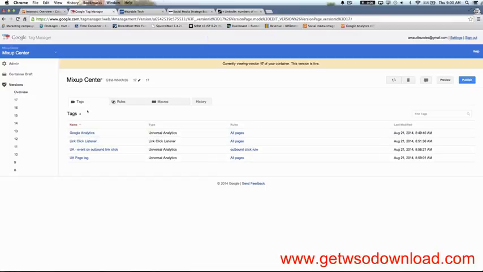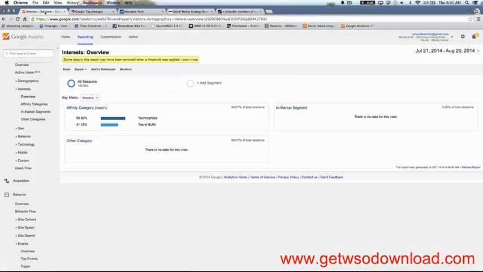So as you see, we created a container. We first created a tag to get the information through Google Analytics. Then we created a link click listener that actually listens to all of the clicks on your website. Then we created another tag with a rule that fires when somebody clicks on a link going to another site. And finally, a Universal Analytics page tag with Google Tag Manager. So let's see what's going on with the report in Google Analytics.